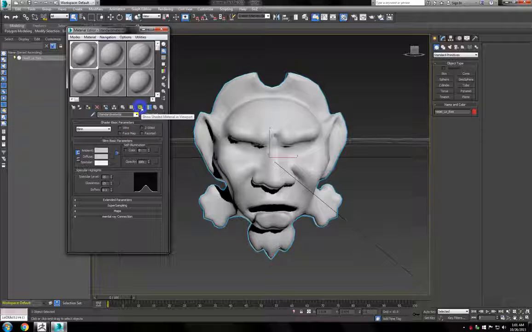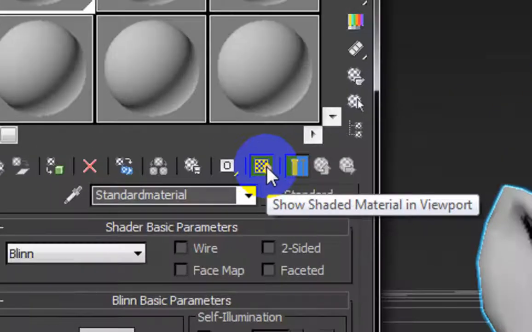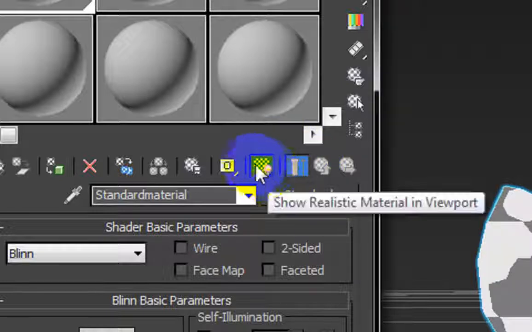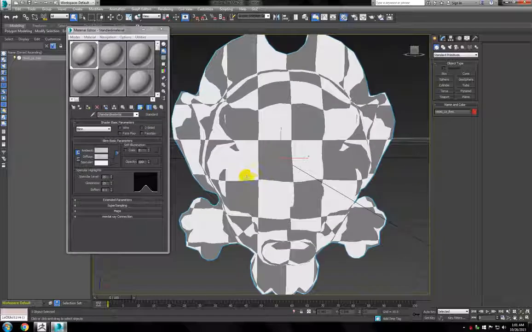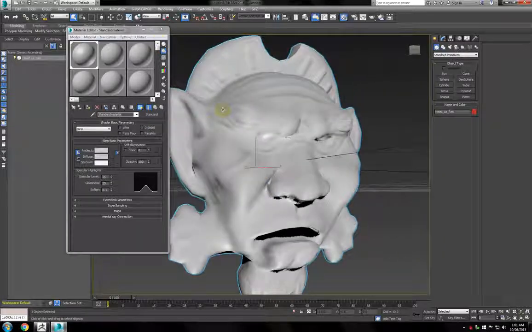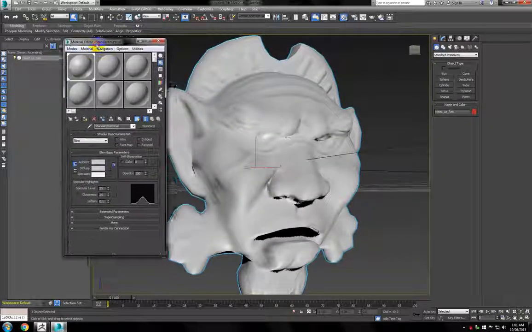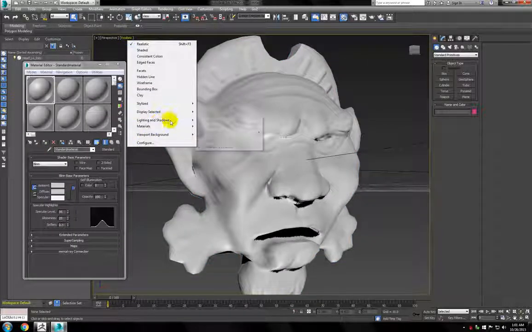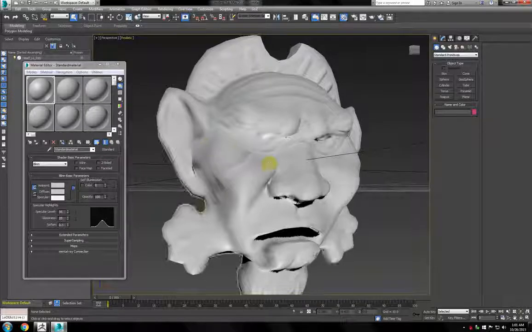And if I actually change my display mode, so I'm going to have to click and hold this little option and set this to be realistic display. This is the best way to get normal maps to show up in your viewport. So you'll see now, let me maybe turn off the shadows in here. So I'll turn off ambient occlusion for sure.